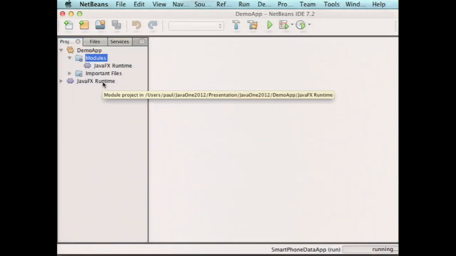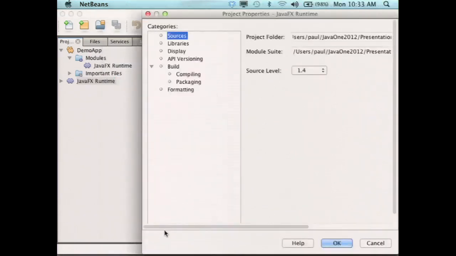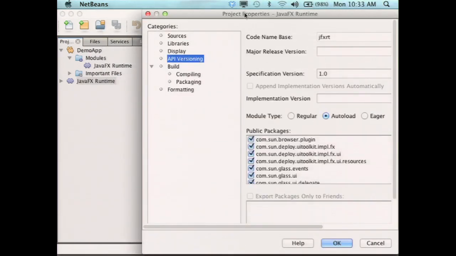Now when the wizard completes, what you'll see on the left over there in the project view is a new module under the Modules folder. And this, of course, is called JavaFX Runtime. That's the name that Gail gave it. So let's right-click that and go down to Properties and select API Versioning.